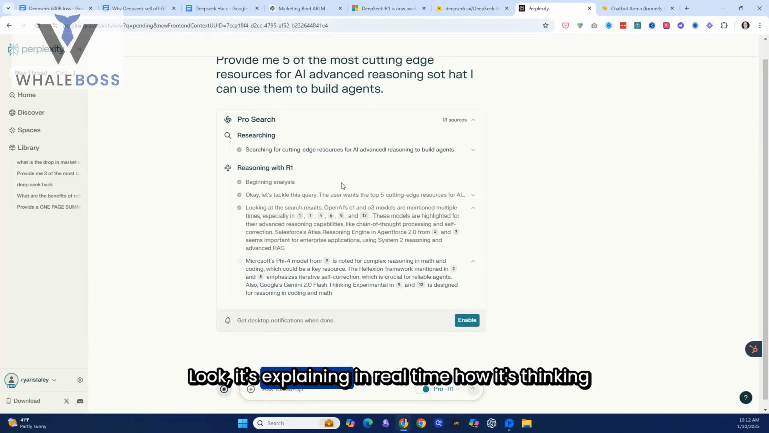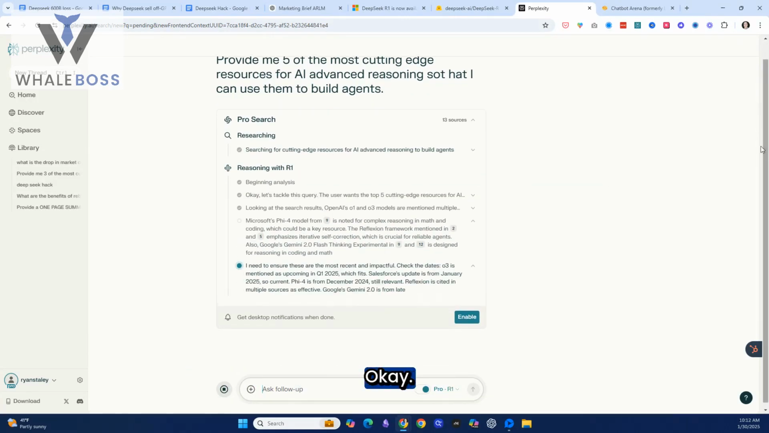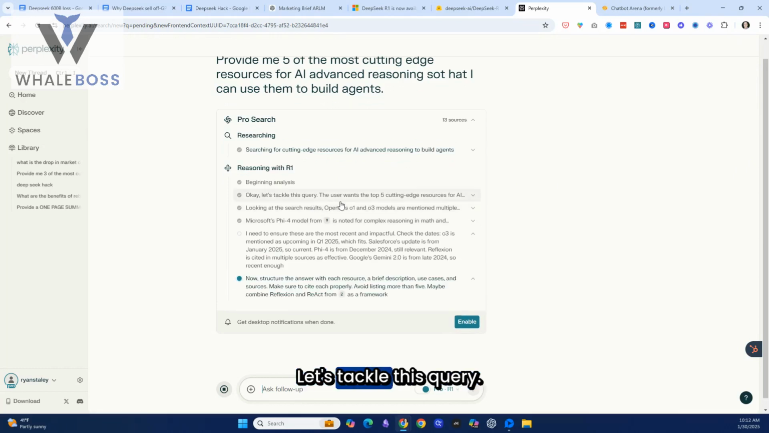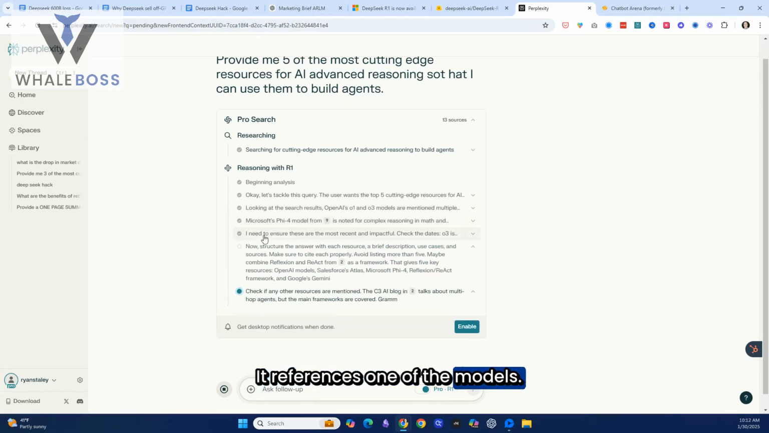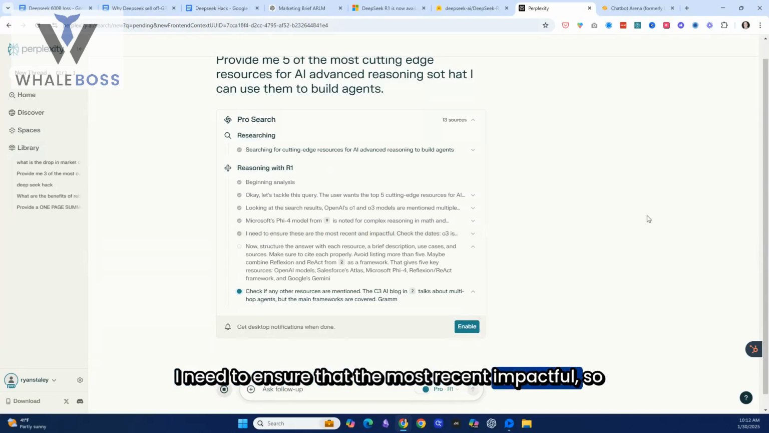Look, it's explaining in real time how it's thinking like a human, okay? I'm beginning the analysis. Let's tackle this query. Looking at the search, okay? It references one of the models. I need to ensure they're most recent and impactful, so that's kind of cool.